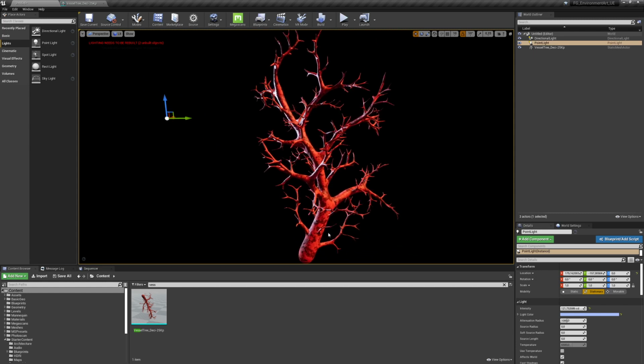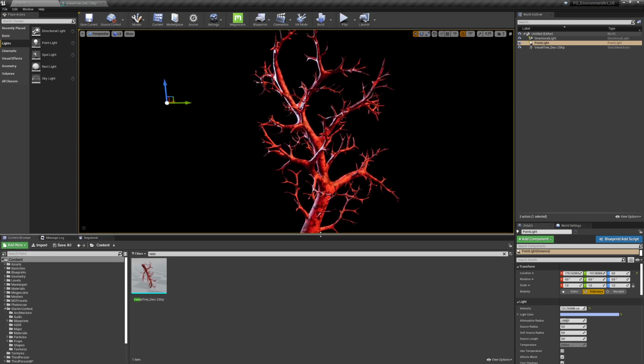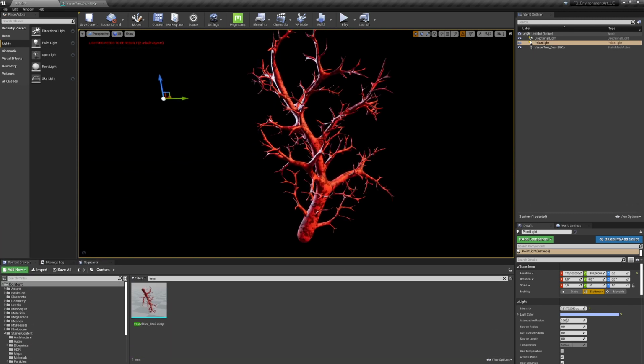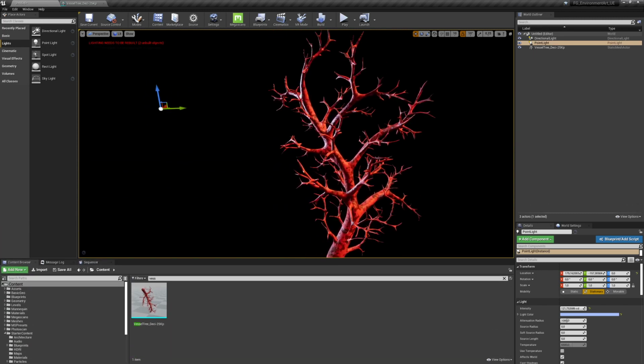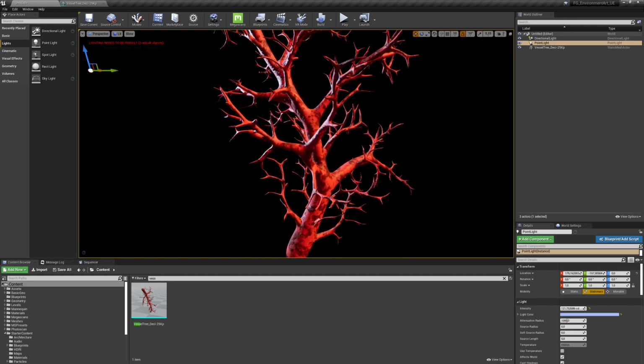And on that, it's always good to find the balance between your DCC and Unreal, or the engine you're working with. But instances in Unreal is always a really good choice if you want to make complex things.